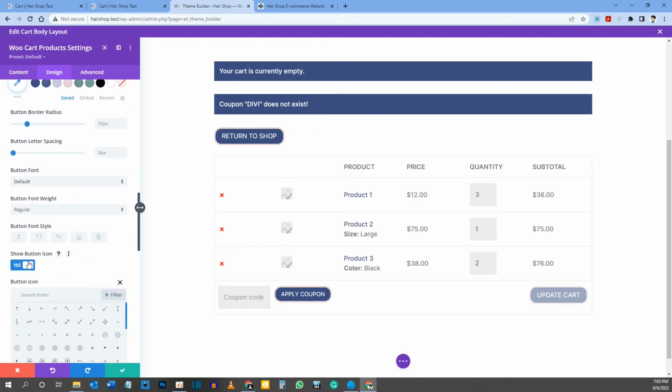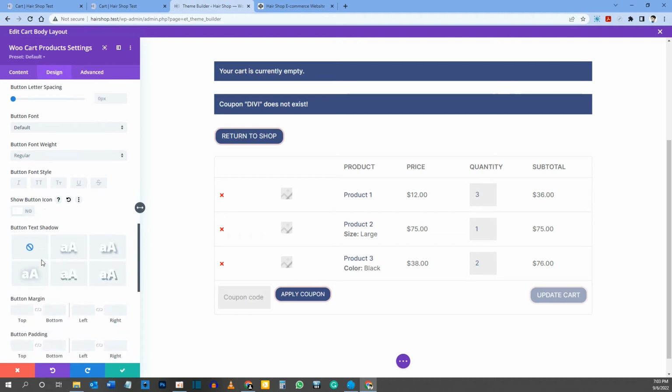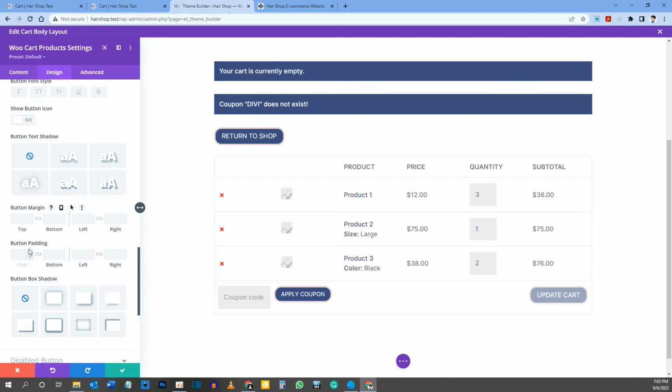I just want to select no here for show button icon. And over here, button padding. I just want to see if we can make this a bit bigger so it matches our coupon code. So 12 pixels looks about good.